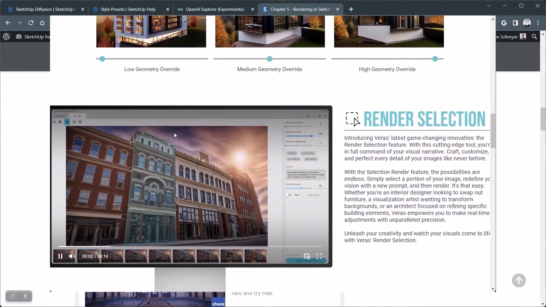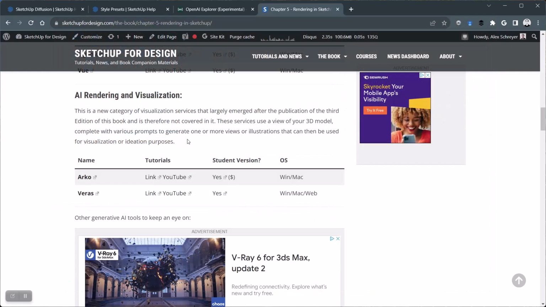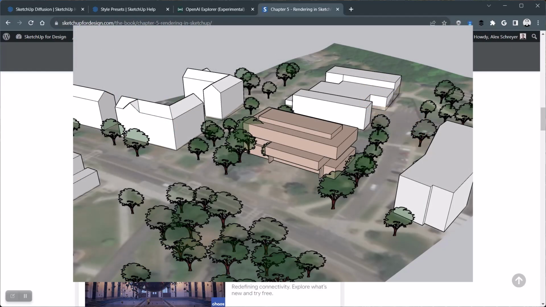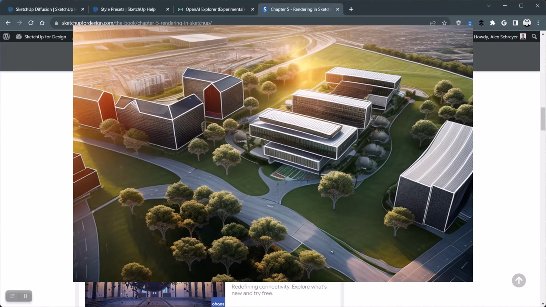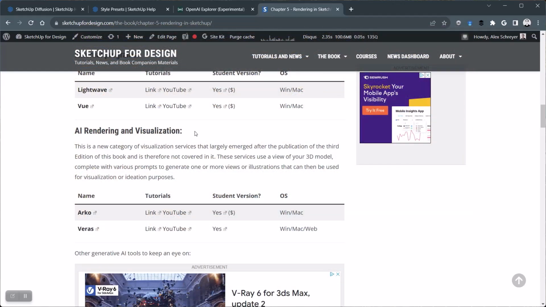And what they all do is they use a view of your model and/or a text prompt to create some kind of a visualization. And that can be realistic, and that can be artistic, and can be all kinds of things. And it can actually be something that's not even realistic at all. So in any case, this is an interesting category, and it's an interesting direction that we're going in. And I'll show you in a second, it's good for some things and it's not so good for other things.